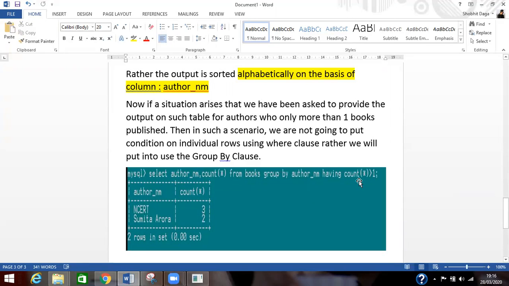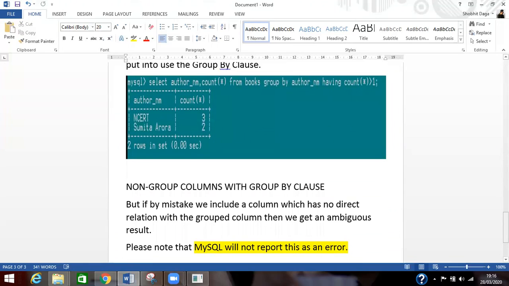The HAVING clause, or the HAVING condition, is used with GROUP BY. If you are not using GROUP BY, I don't see any use of HAVING. So with GROUP BY, if you wish to place any condition, you have to use the HAVING clause. The HAVING clause will have a condition on the particular columns mentioned over here, or it may have a condition on a column or on an aggregate function which has not been used in the select clause.